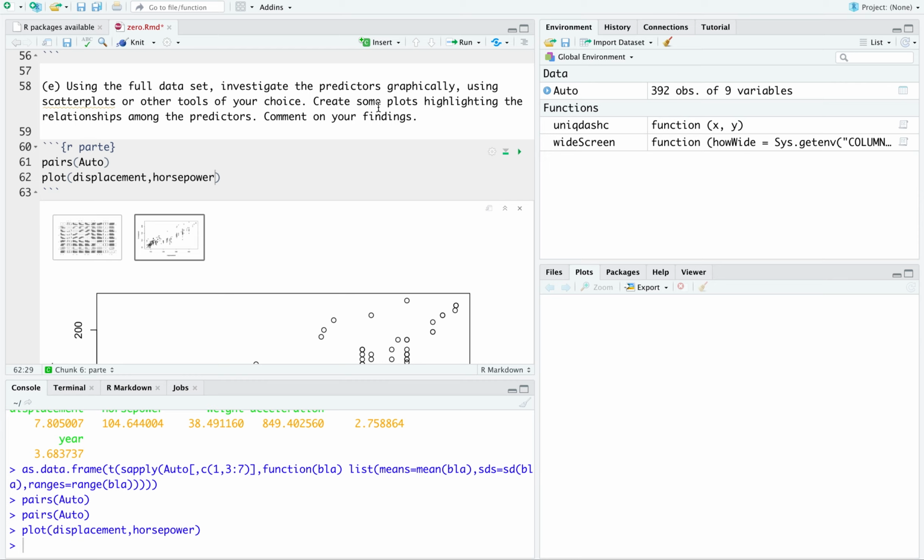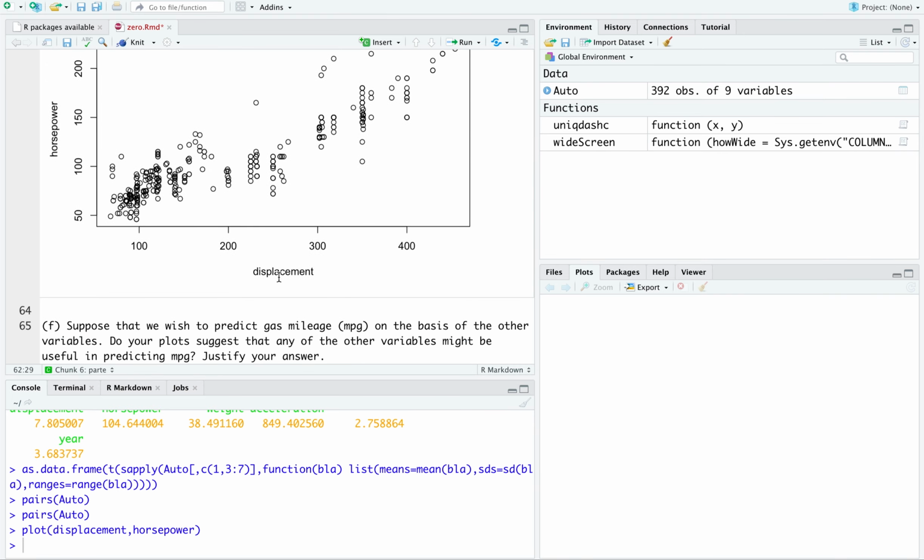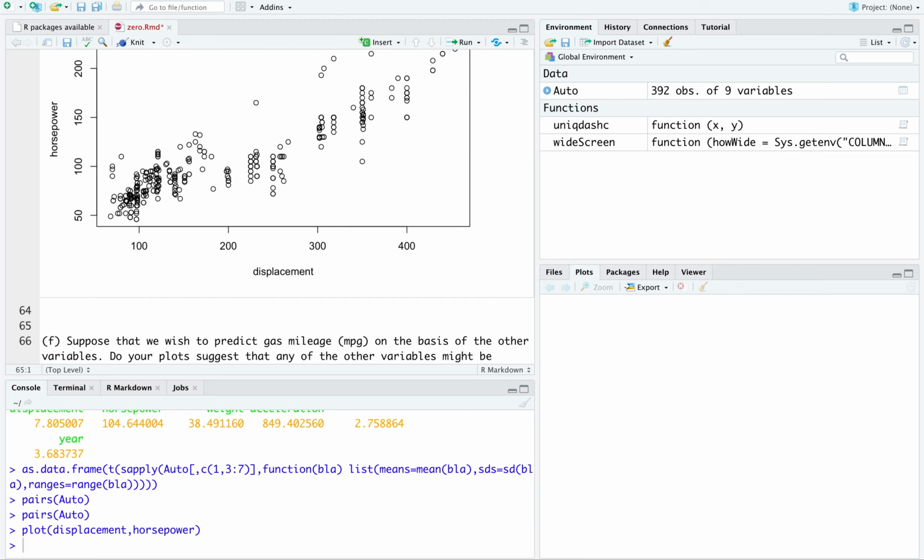Now I'm supposed to also create some plots. That scatter plot matrix tells me enough, though you may need to do scatter plots between the other pairs of predictors. And then it says comment on your findings. I have a comment that I wrote previously, and I'm just going to copy it in here. It's a long comment, and I want to write it in because I want you to understand that your comments shouldn't be too terse.